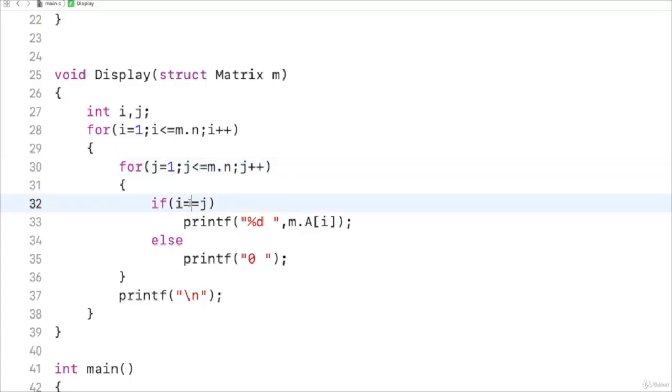Now the non-zero element will be there if i is greater than or equal to j, and the element is at location i into (i minus 1) by 2 plus j minus 1. So this is the place from where you can get the non-zero elements. Otherwise the element is 0.